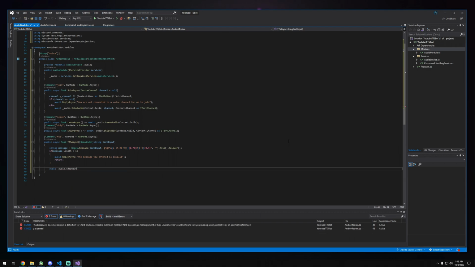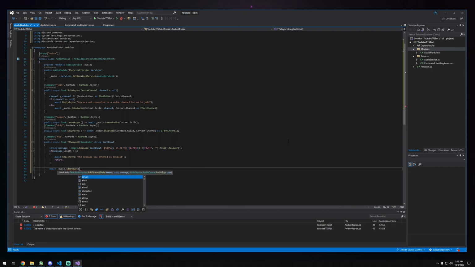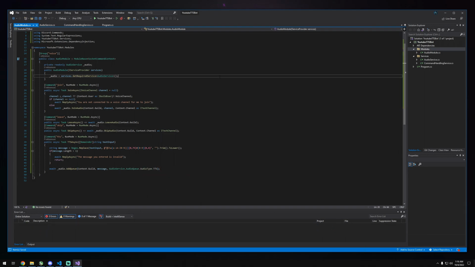So we'll do add queue. And it's context.guild message, and then audio service dot audio queue dot audio type dot TTS, baby. There we go. We're done. We're set. So now that we have that all set up and done, I think it's about time we test the bot. So let's go ahead and start this.